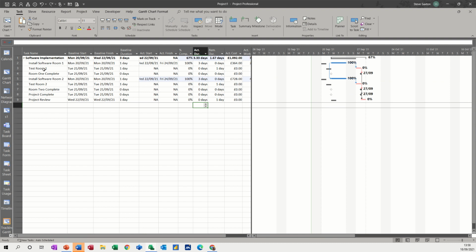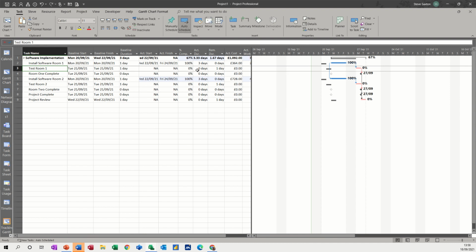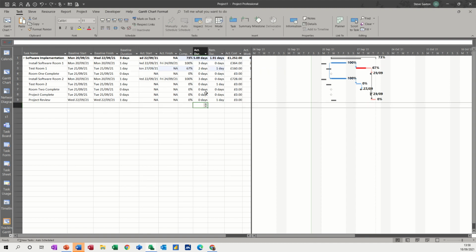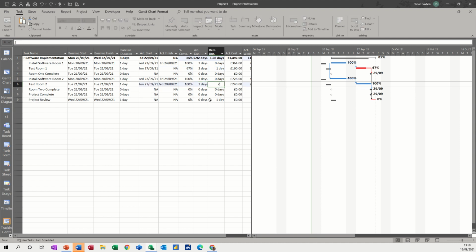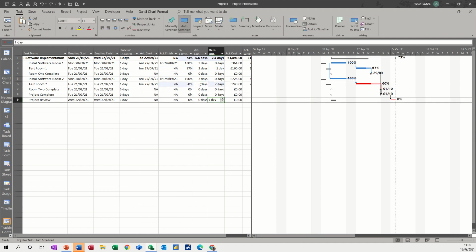Now if I go for test room 1, let's say that has already taken 2 days and there is 1 extra day still to go. You see how this changes back to show you how that has impacted on your project. So baseline duration was 3 days. You're already on 5 days because of that one there. Now if I do tests, I'll just do one more. Let's say this was 3 days, testing went a bit wrong on this one, and there's 2 days left. You can now see how this is impacting and the cost that this is costing you.